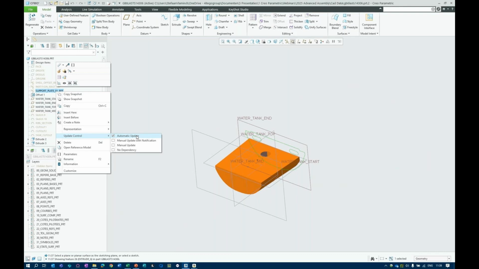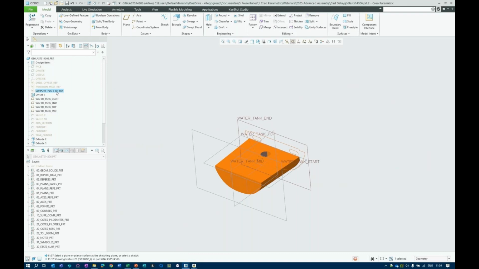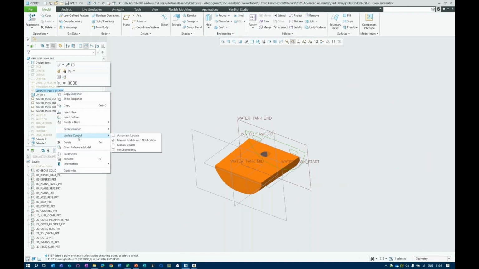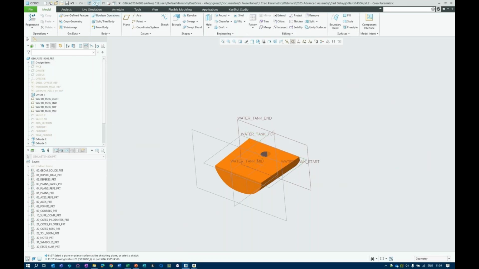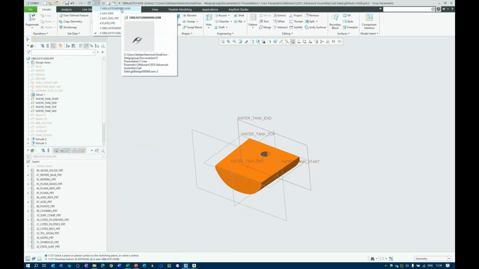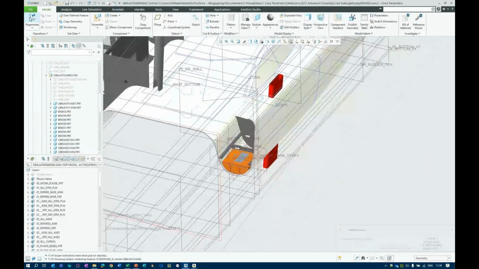Maybe I don't want that. I don't want that on everything, because then things change that I have no control over. You can do manual update, but then you have to control it manually. What I prefer is a manual update with notification. So if I'm doing this, I get a warning from it. Let's now go to our assembly and start regenerating everything.